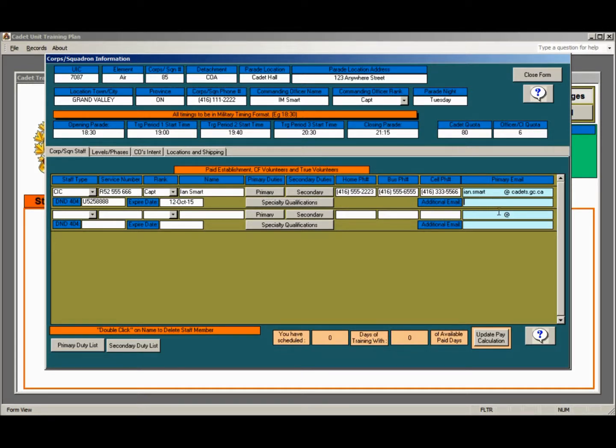There is an additional email option. So if there's a civilian email address, simply type it in. And that member is complete. You would then go down to the next record to enter your next staff member, and using the drop-down for the staff type, choose the staff type and continue on.